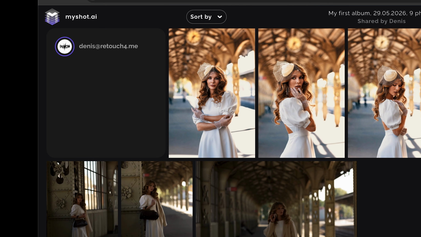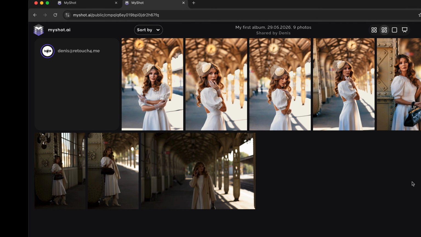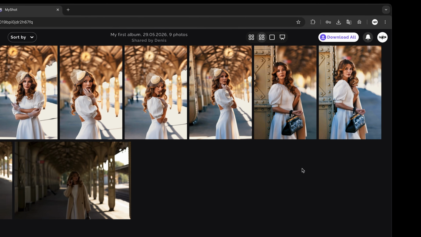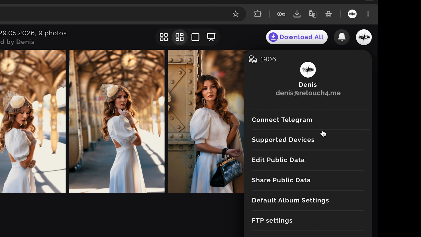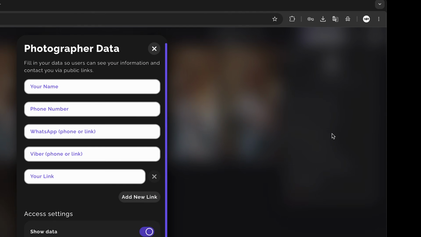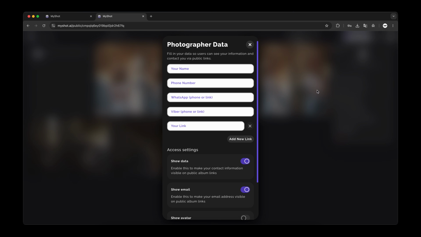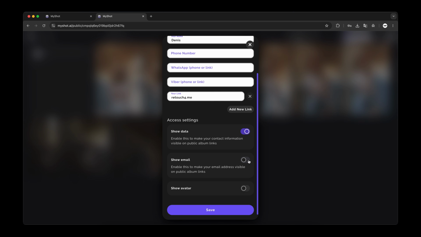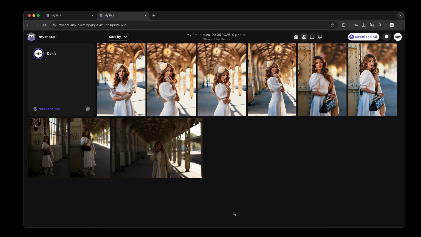Your business card is in the top left corner, but it looks empty. Let's fill it out. Click on your avatar in the top right corner and select Edit Public Data. Here you can provide your contact details, such as name, phone number, Viber or WhatsApp contact, and a link to your website or portfolio. If you don't want to show your email or want to hide the business card entirely, you can do that below.